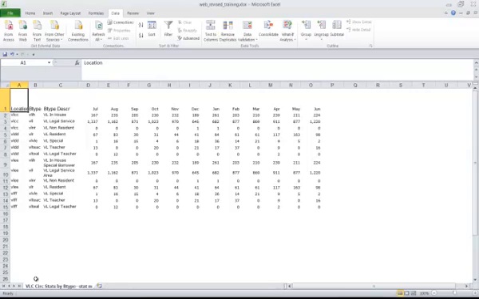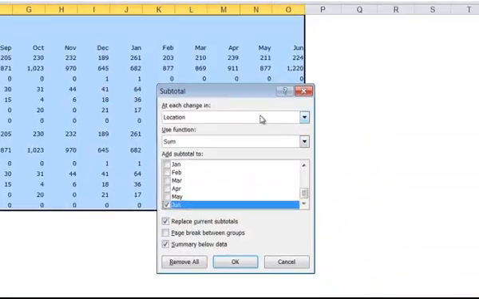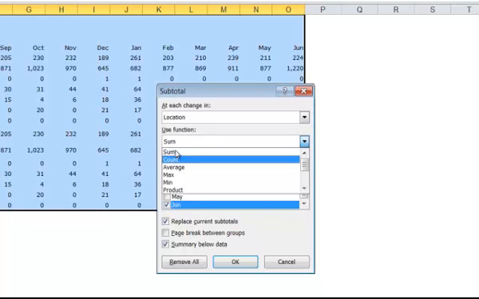Now we'll go to another type of report, a B-type circ report. We want to subtotal all of our circ numbers by location. So under the Data tab, go over to Subtotal, click on that. At each change in, we had decided to do it by location. Use function, and this time we're going to choose sum rather than count as we did the last time.